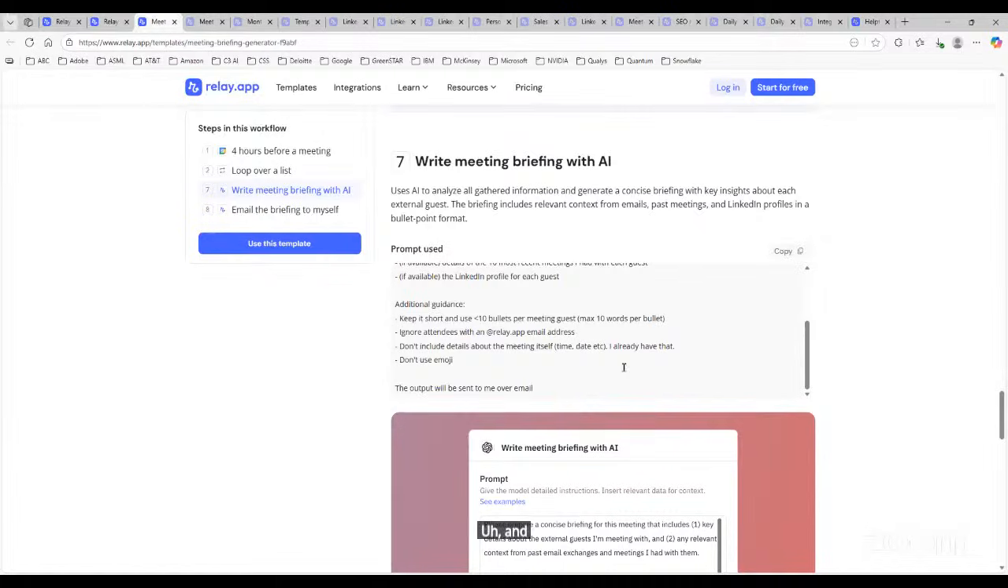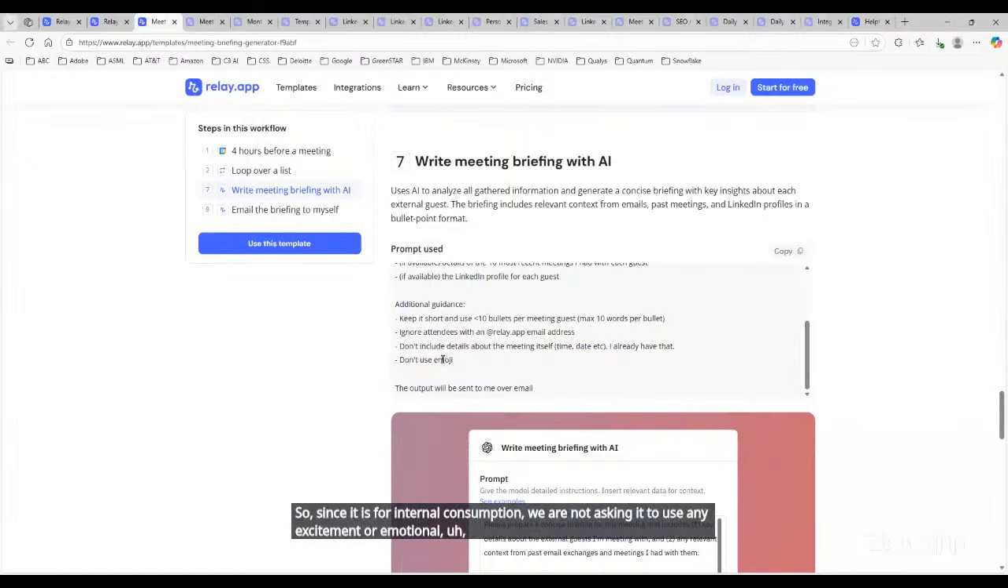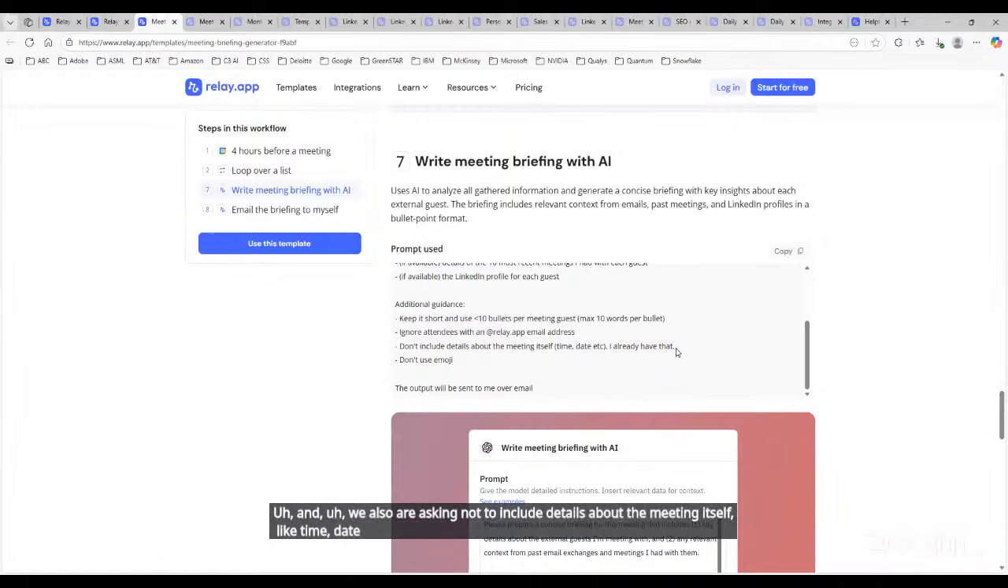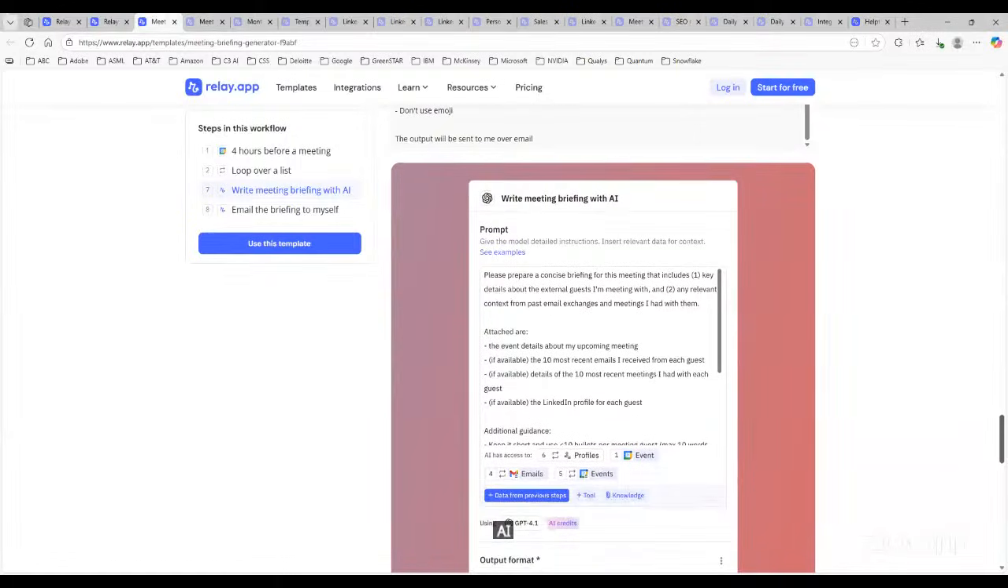And the output should be sent over email. So since it is for internal consumption, we are not asking it to use any excitement or emotional emojis. And we also are asking not to include details about the meeting itself, like time and date, because we already have that information. Why waste our AI credit for that?